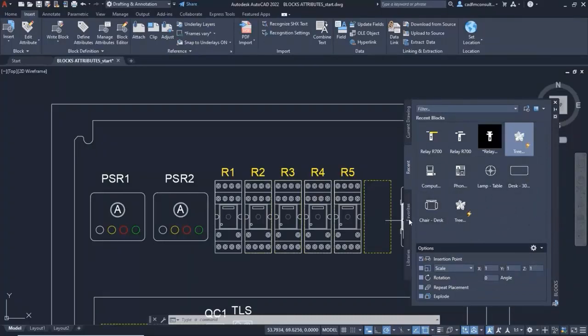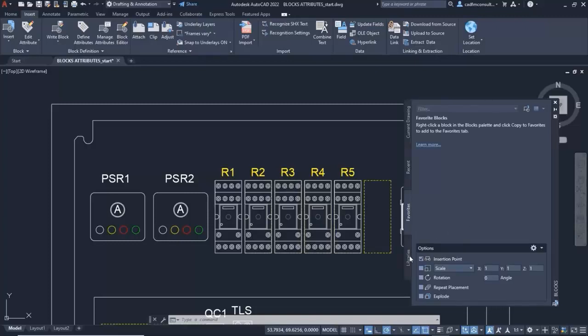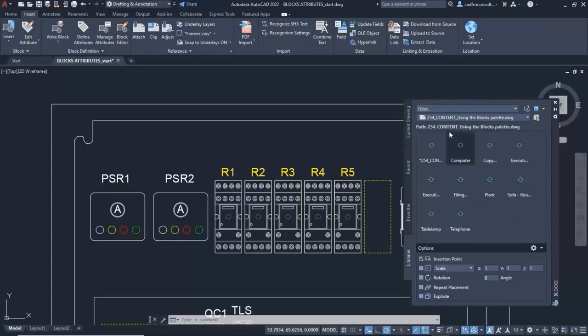I can also set favorite blocks if I want to, and that's where I can set up the block libraries in the Libraries tab there, and I've got content using the Blocks palette there, for example. So that's a folder that I've set up previously, and it's gone to a drawing called 254 content using the Blocks palette. So I'm going to go to current drawing, and there's the only block that I've got available.